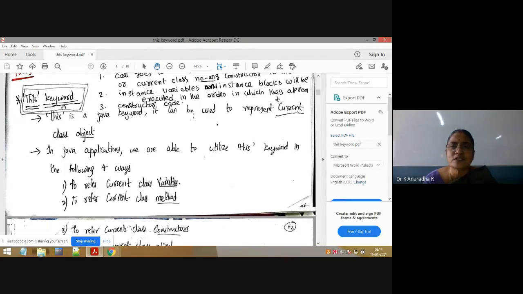This refers to the current class, because only one class is enough to explain this concept. That's why for that class we will create one object now. So this refers to the current class object. But if you take super, inheritance is a must. This means inheritance is not required and one class is enough to explain the concept of this. But if you take super, inheritance is a must.